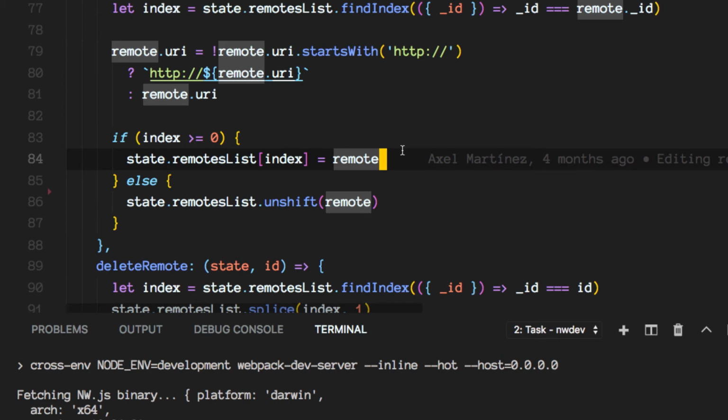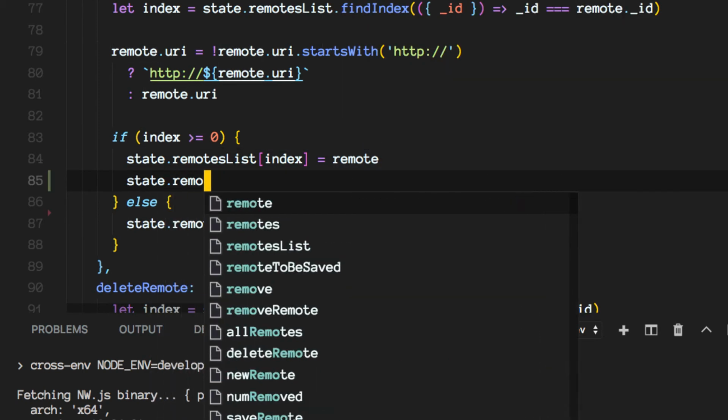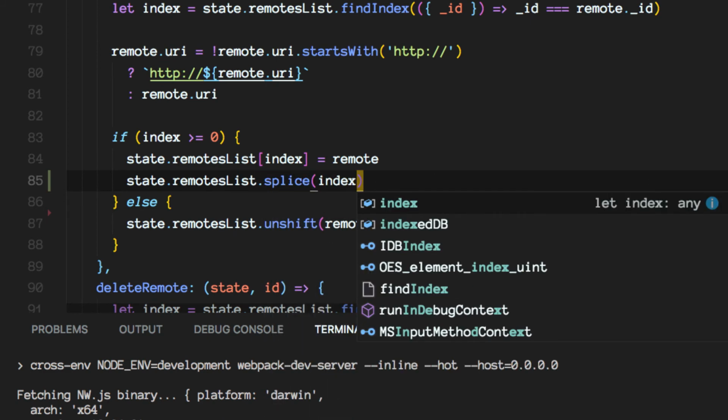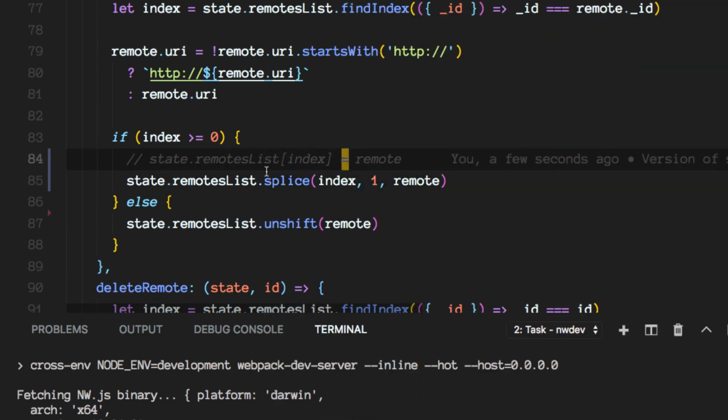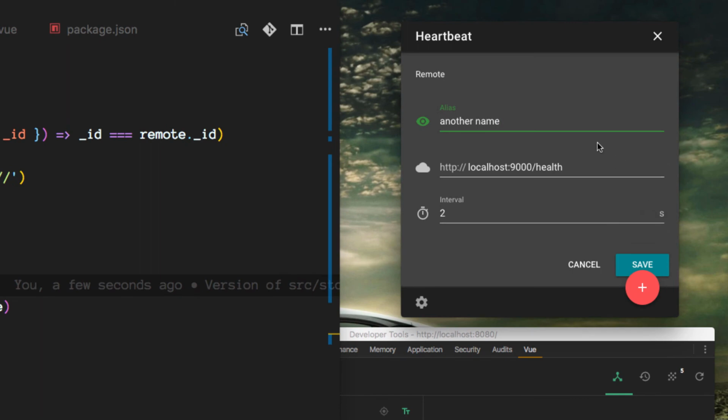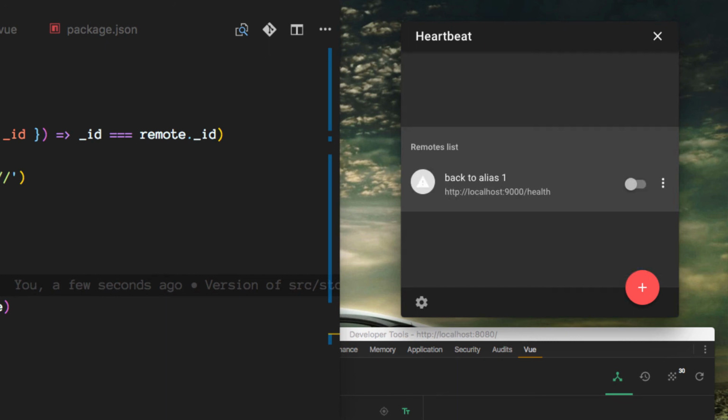So what we need to do instead of doing it this way is splice, and let's give it another shot. Back to alias 1, say for example. Okay.